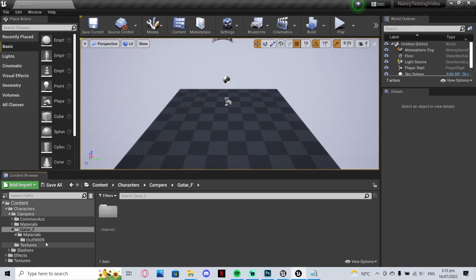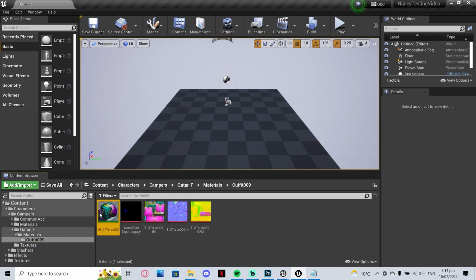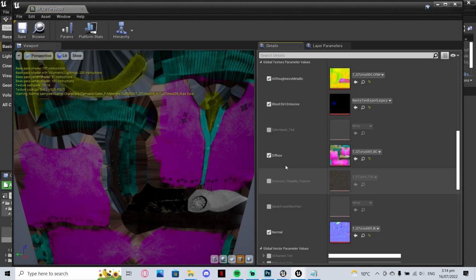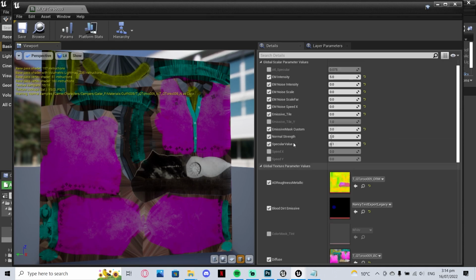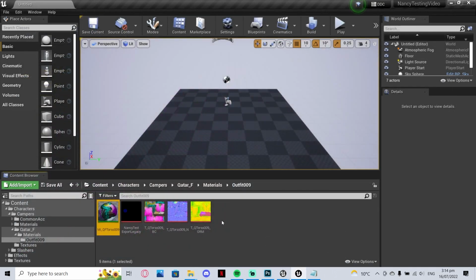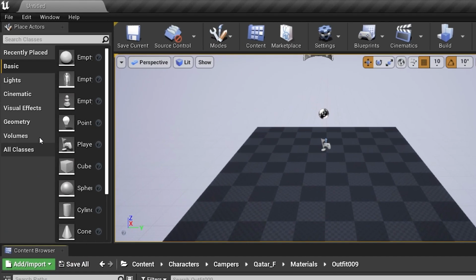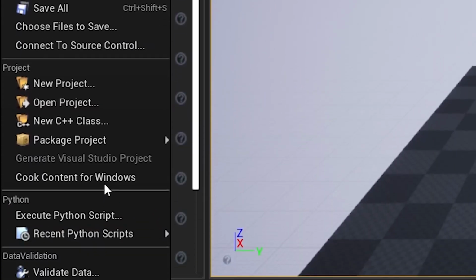If you did have a Textures folder, double check your material instance again to make sure everything is still parented correctly. If it is, you can now move on to the final step. In the top left, select File, and then Cook Content for Windows.